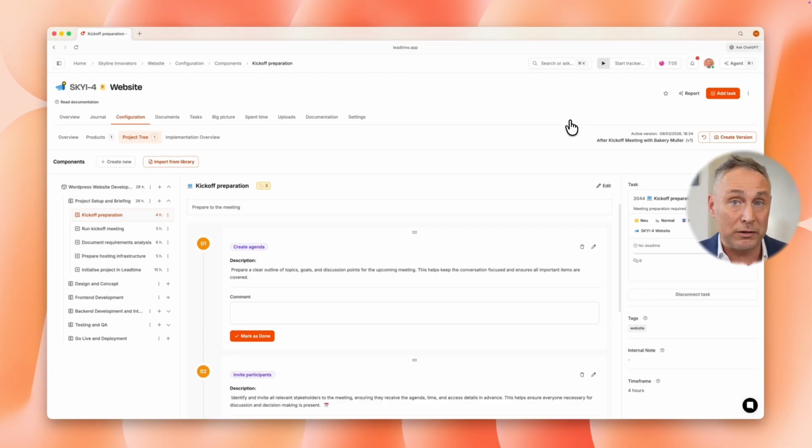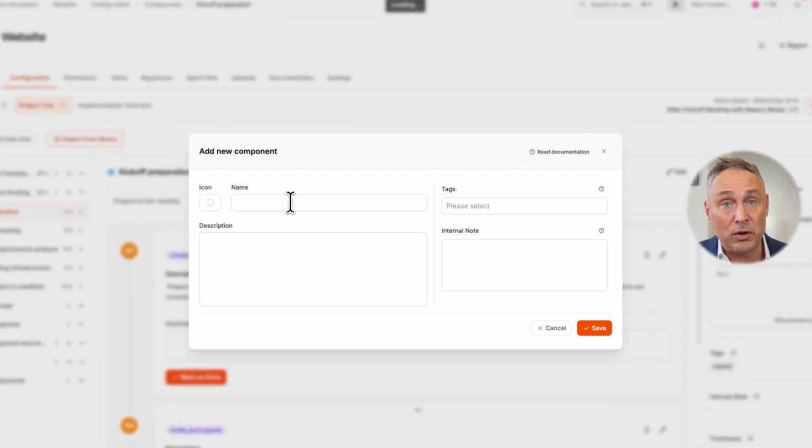Not every project fits into a template. Sometimes you have a special project that only happens once. For that, you can create components directly in the project tree without going through the library. You click Create New and build your structure specifically for this project.